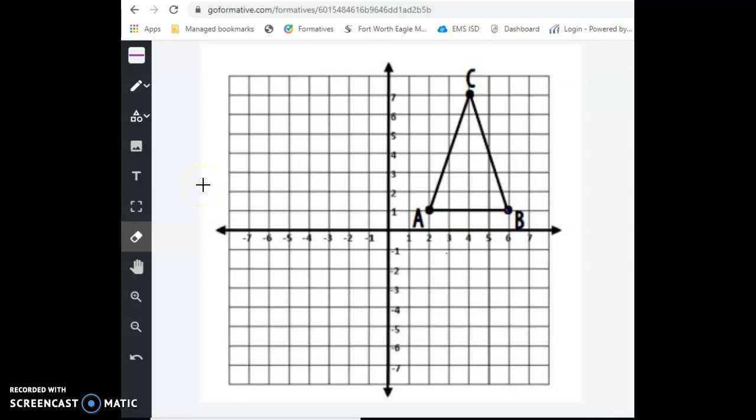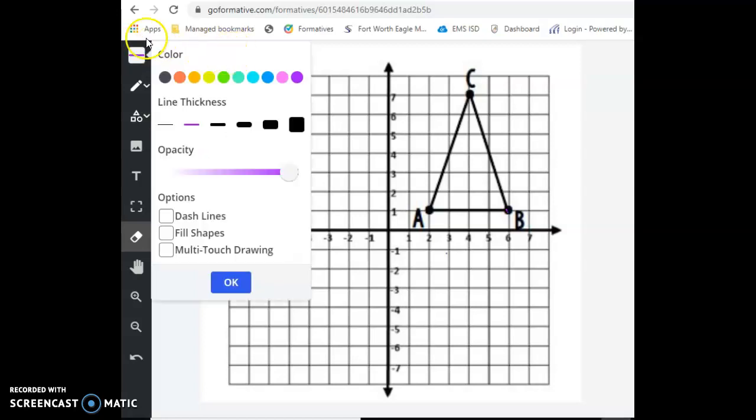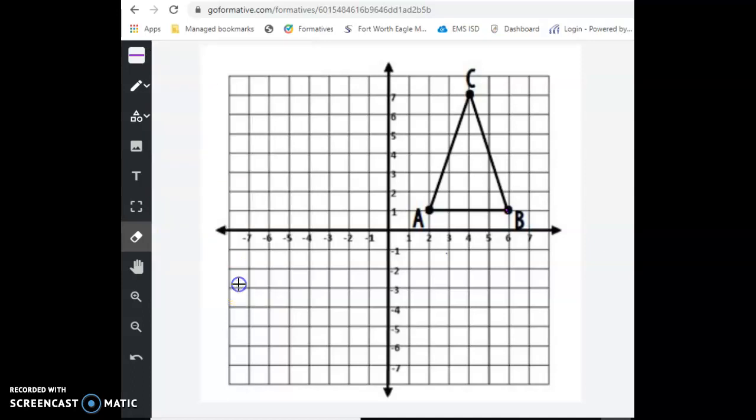Let's go ahead and see how we can do a 180-degree rotation in goformative, knowing that it's difficult to use patty paper and we don't have a protractor or a ruler to use in goformative. So first we're going to go up here where we select our color and we're going to make sure that we fill in that multi-touch drawing. I like my shapes filled as well, but it's not required.